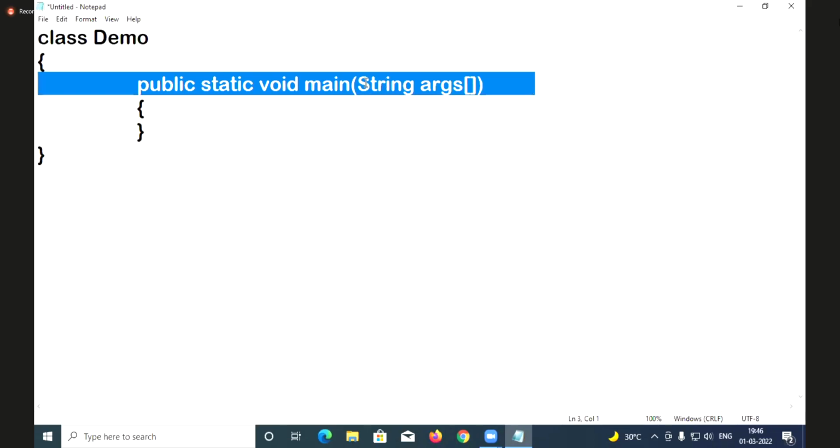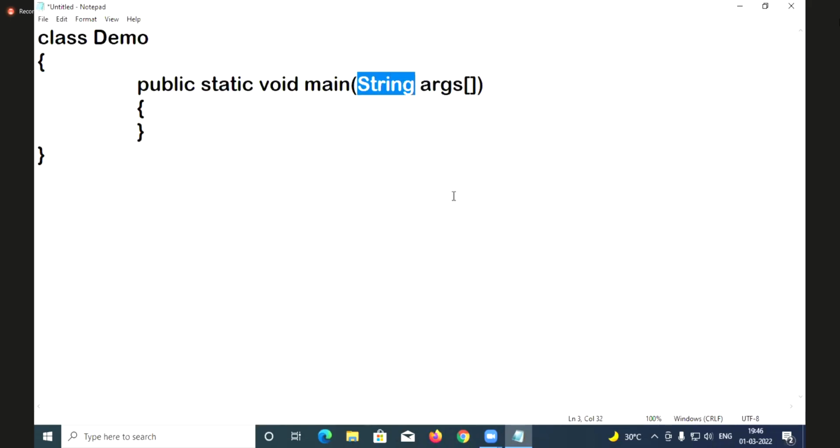Now, here String is a library class. That's why S should be capital. String is a predefined class, so S is compulsory capital. Here, if I write S in small letter, it's an error. But here, if I write a small letter, it's valid. Here, compulsory capital. Here also, follow the same notation.